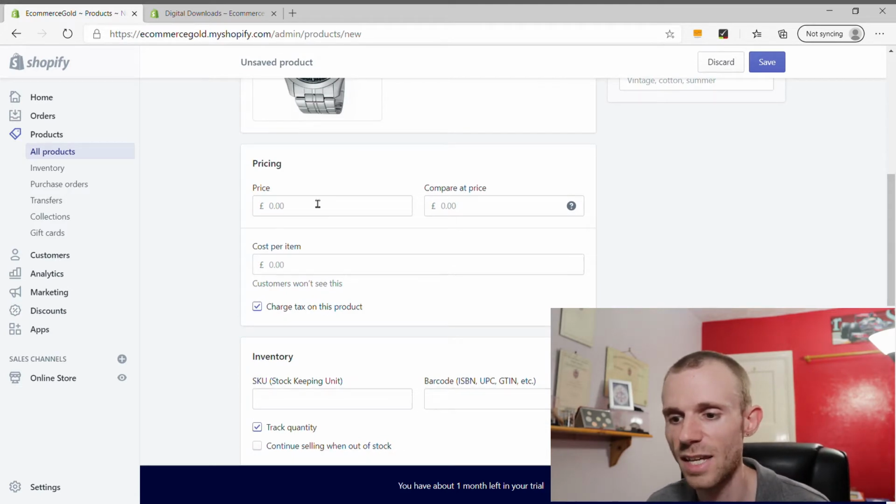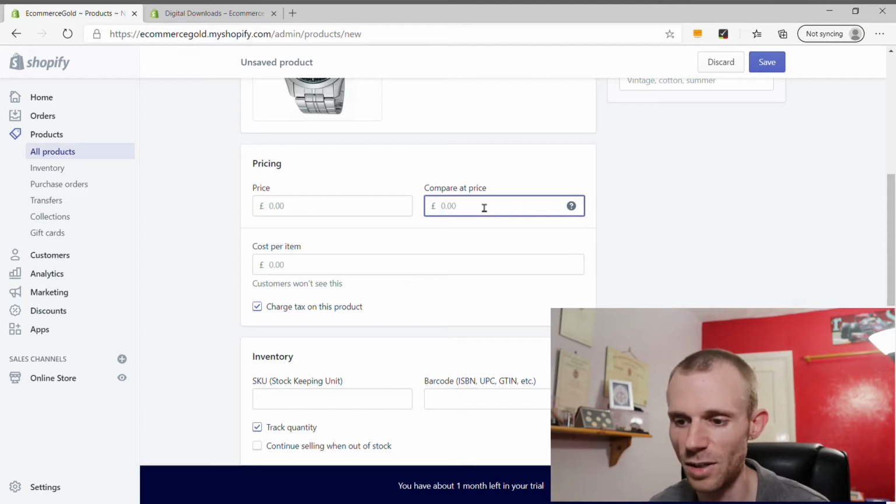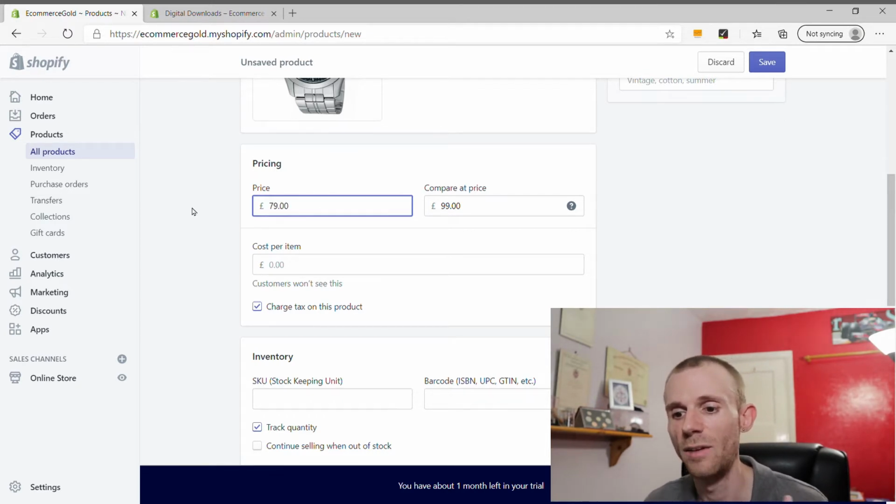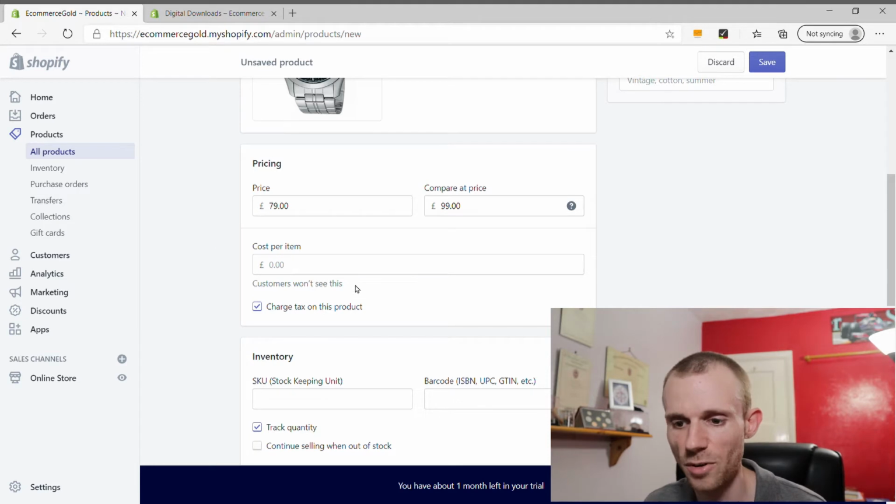The next thing you want to move on to is adding the price. Now a lot of people do get confused with this compare at price, and what this is for is if any of your products are on sale. So if we had this originally at £99 for example, you'd put £99 in there, and then if the sale price is £79, you'd enter that price in the main price. If your product's not on sale, just list your main price in this section here, so you'd put £99 in there.